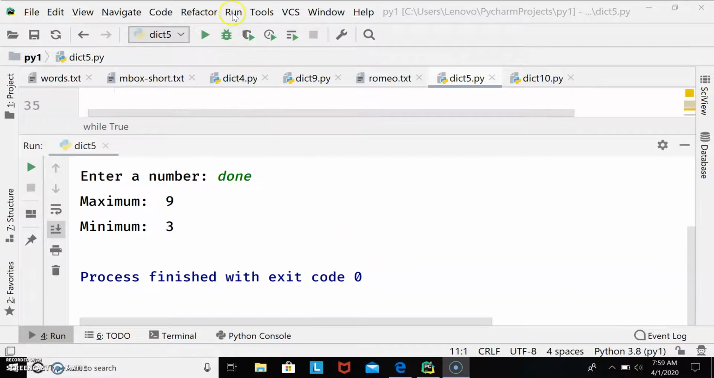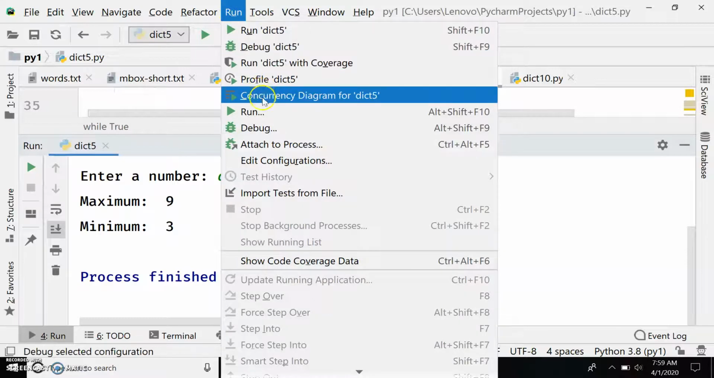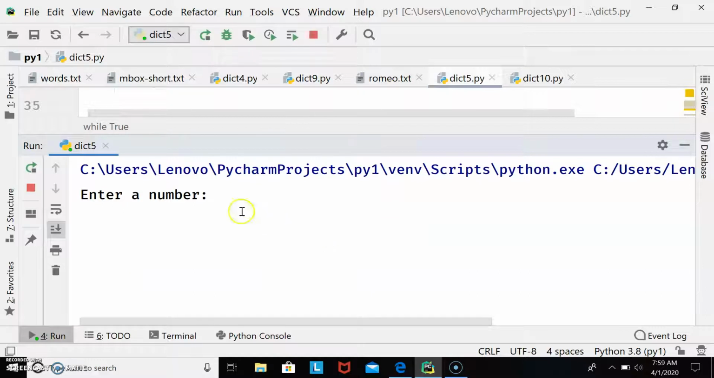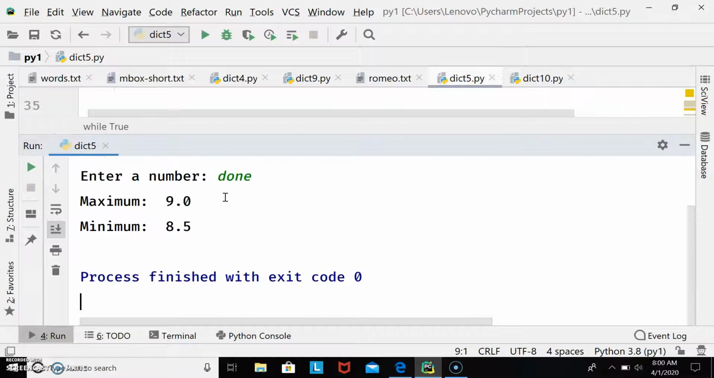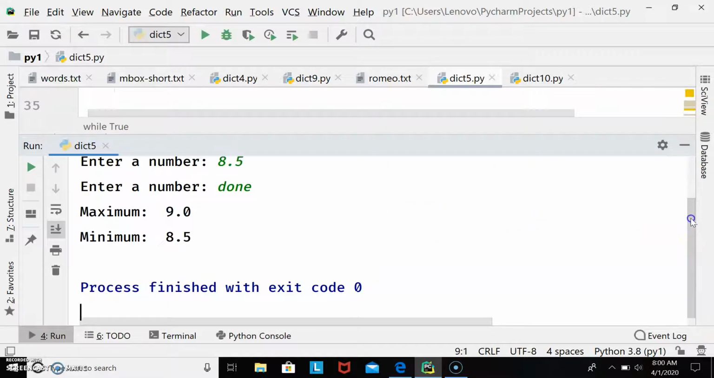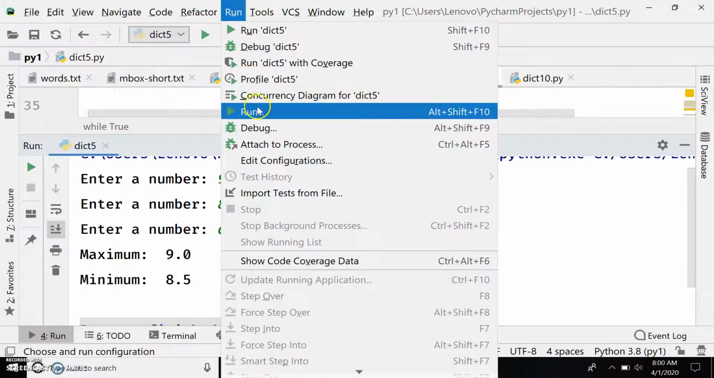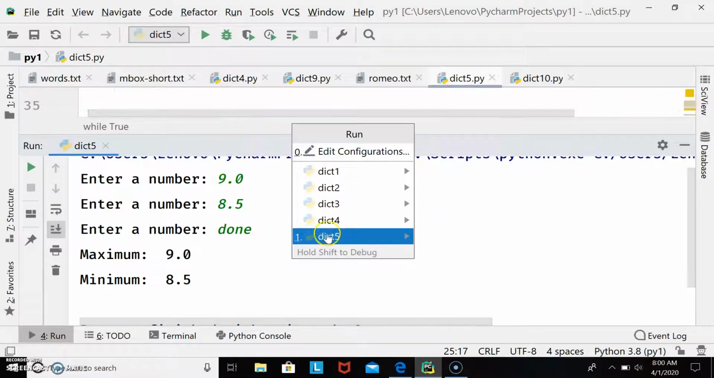If you run this file again, if in case you want to check how we get the error, right? So what I'm trying to do, it is asking me for a number. So first I'll say 9.0, I give it 8.5, and then I say done. So float of, okay, probably. Let us run, give some invalid input.